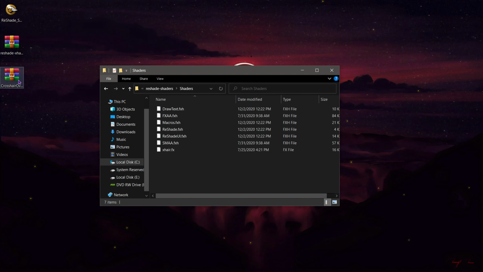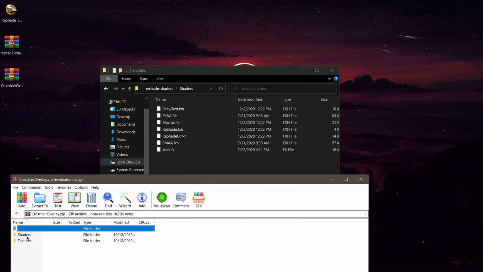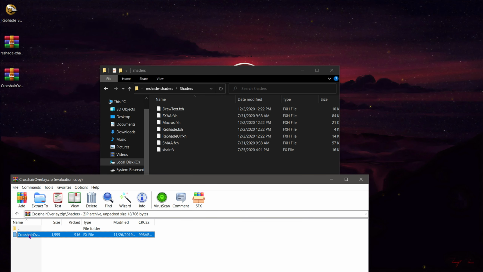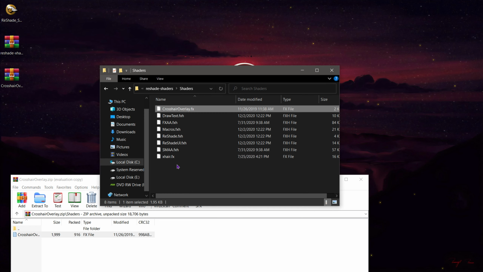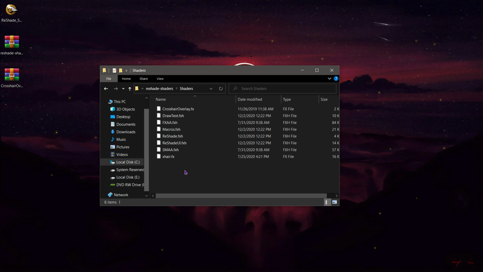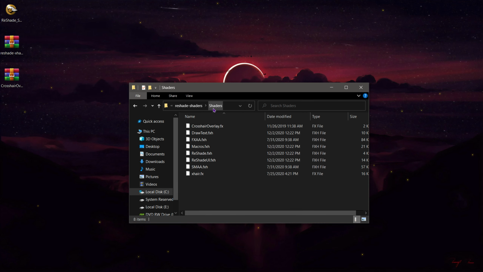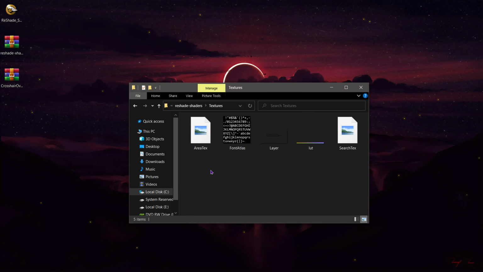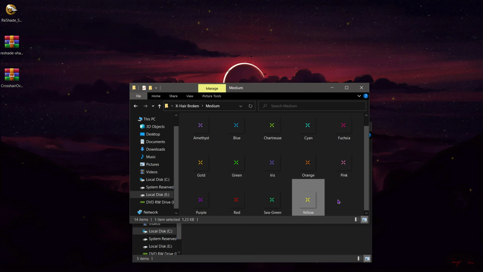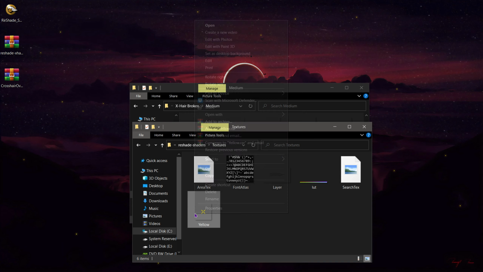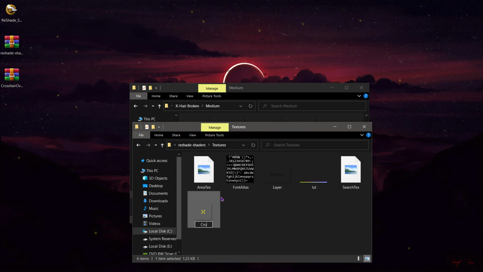While you have this open, let's open up your crosshair overlay zip, open up your shaders, open up your crosshair overlay, and drag this over into your shaders folder. And you can now close out of your zip file. Let's now back out of shaders. Let's go into textures. This is where you're going to add your crosshair. So let's say I want to use this yellow one, just drag that in there, and rename it crosshair.